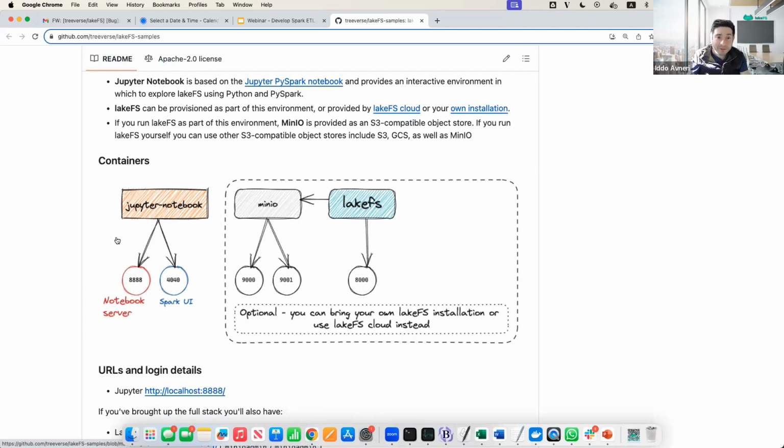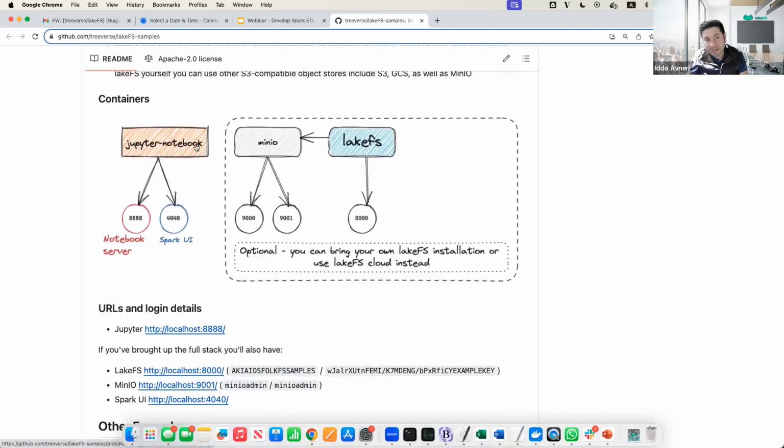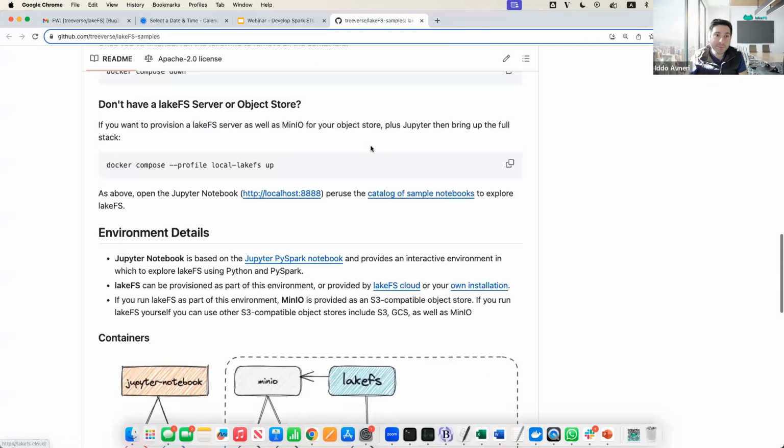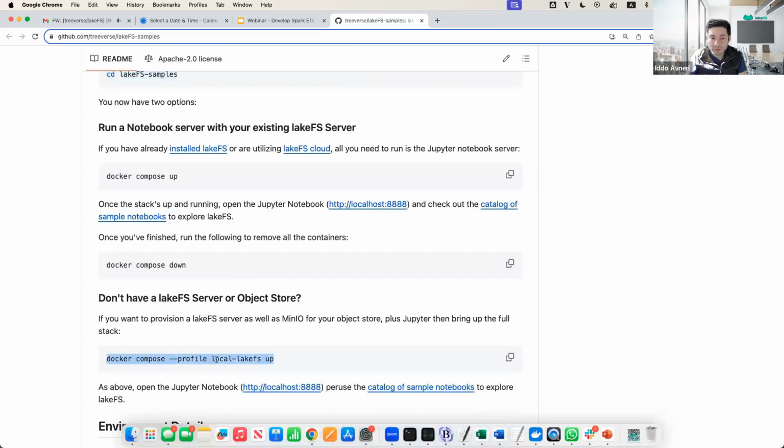However, if you don't have anything running and you just want to start running with this, then there's also a profile called local lakeFS. So you can run lakeFS with this local lakeFS profile, and that will spin up not only the Jupyter notebook, but also an object store. In our case, this is min.io, and it will also spin up lakeFS. So you have a full environment with the lakeFS Git for data solution, with the object store, and with the Jupyter notebook all together that you can play with. And that is done by cloning this repository and then running Docker with the local lakeFS profile.